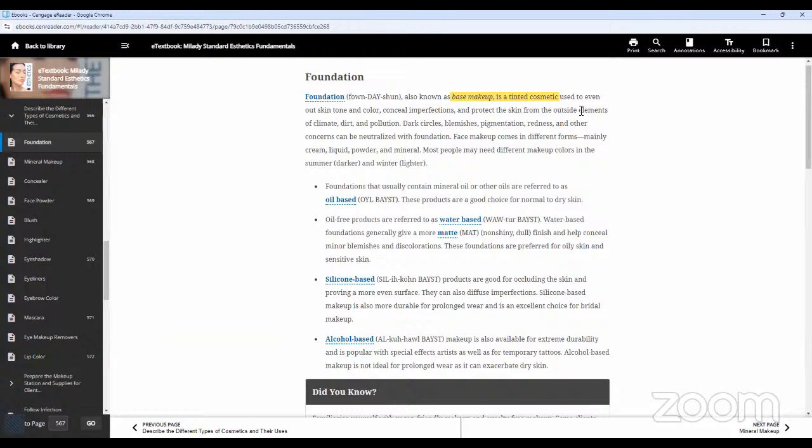Dark circles, blemishes, pigmentation, redness, and other concerns can be neutralized with foundation. And so foundation is going to be one of our key components to our makeup application. Face makeup comes in different forms. You have cream, liquid, powder, and mineral. And then everybody's not going to use the same one all year round. Some skin gets darker in the summer, they may have one foundation, and some skin gets lighter in the winter, they may have another foundation.